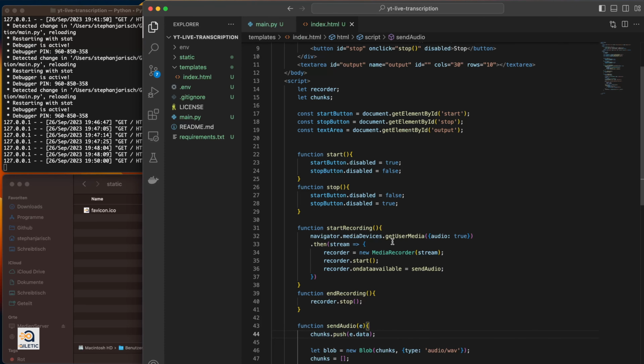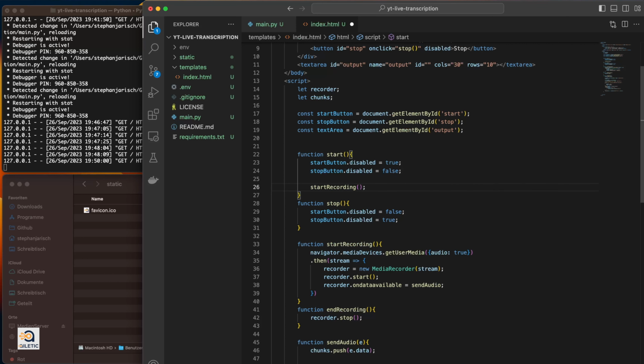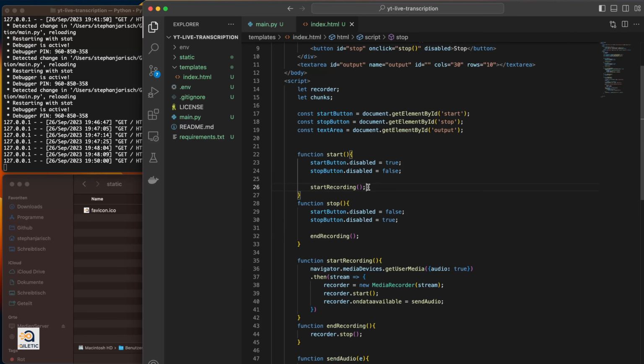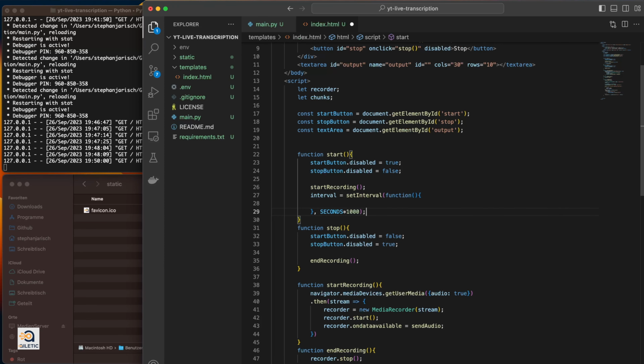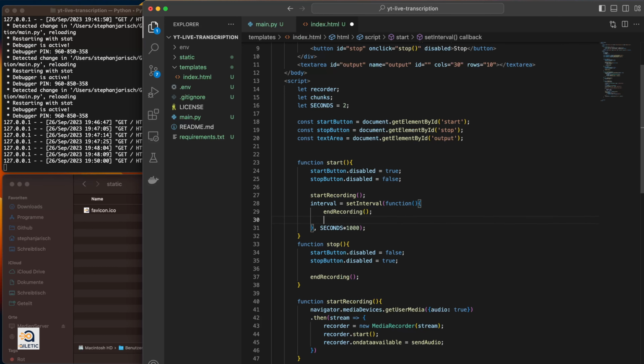However, we want the recording to be sent in intervals to the server so that it is transcribed periodically. We will set the Start Recording function to the Start button and the End Recording function to the Stop button. We will also define an interval of 2 seconds. Within this interval, after starting the recording, we should end the recording and start it again. Each time the recording ends, the data should be sent to the server. In the Stop function, we just need to clear the interval.